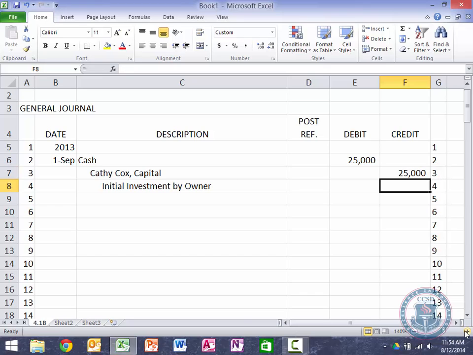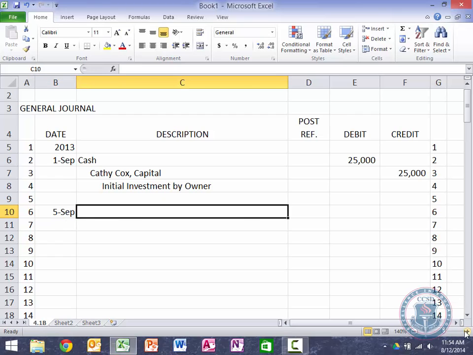What's our next one? Well, it says September what next to the date there? 5th. I knew we could get that one. So September 5th. So I'm going to say 9/5 because I have my year up at the top. Okay. Perform services for $2,800 in cash. Perform 2,800 in services for cash.